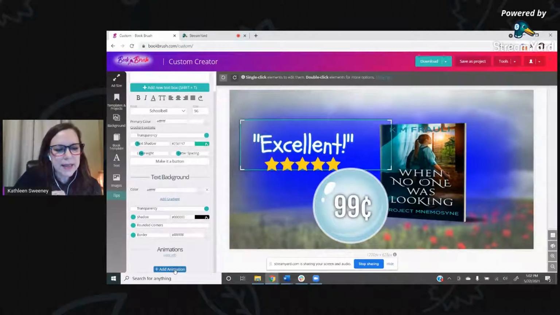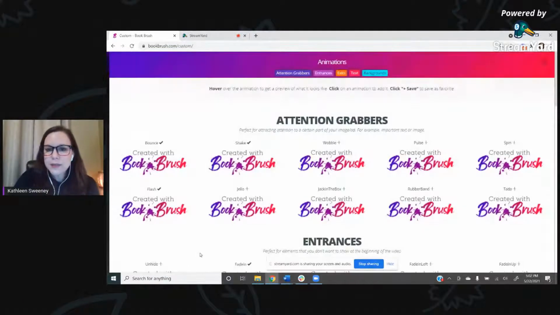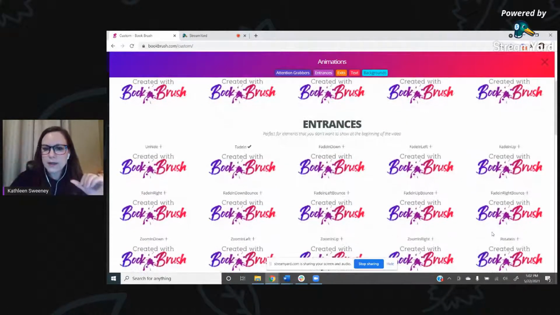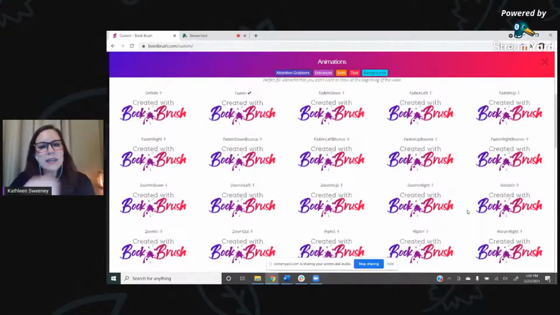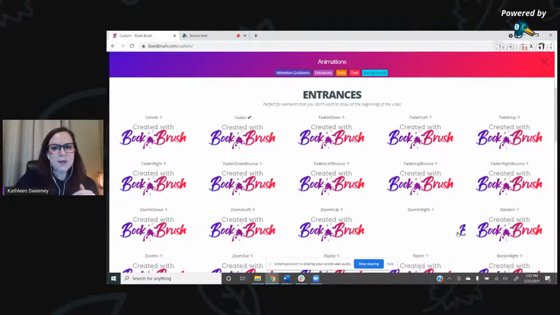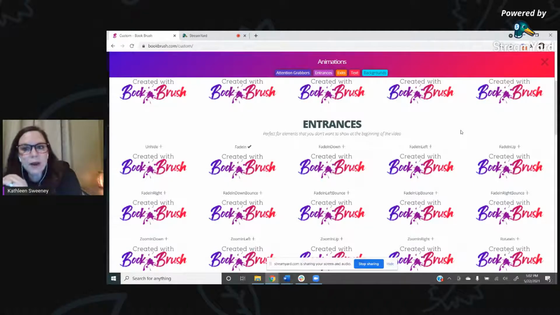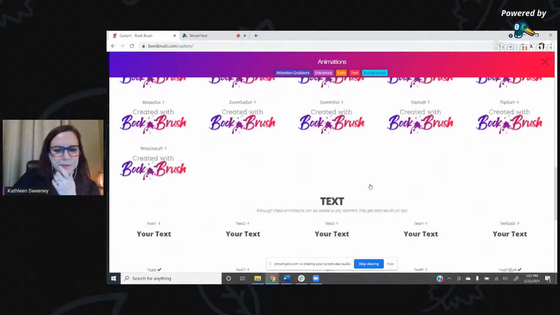At the bottom, I can click add animation and see all 100. Now, these are organized with attention grabbers, and you can hover and see what each one's going to do. And then next, you've got entrances. And below that, exits. So for example, you could have your text fade in, and then you could have it fade out, and you could even get even fancier. So if it's going to fade in left, it could fade out right, or vice versa, fade in left and fade back out right. So tons of choices under those, entrances and exits.